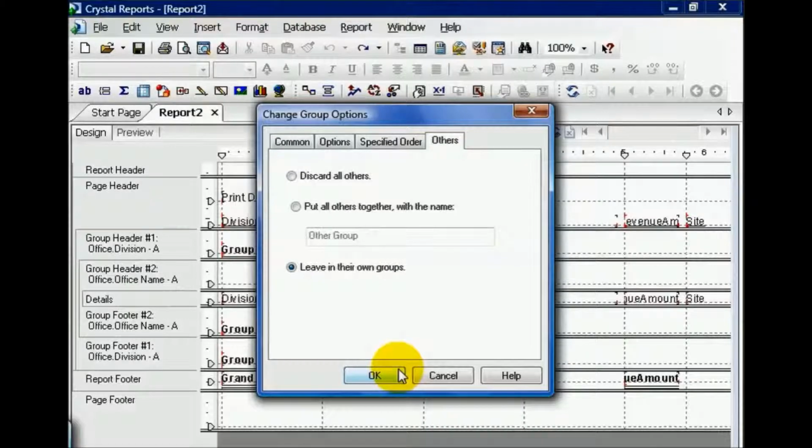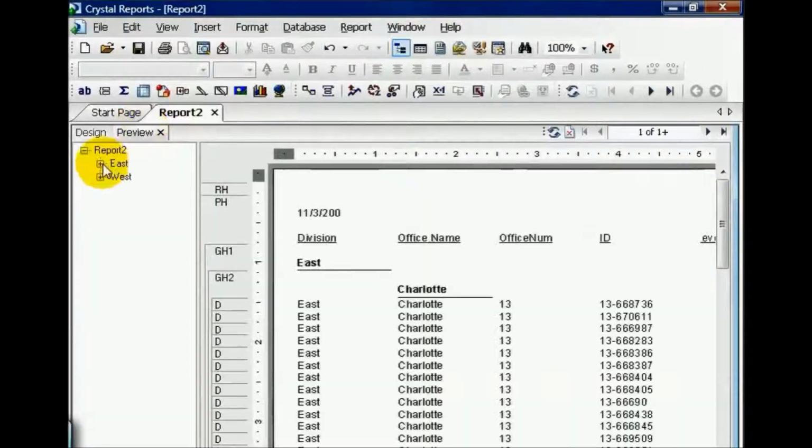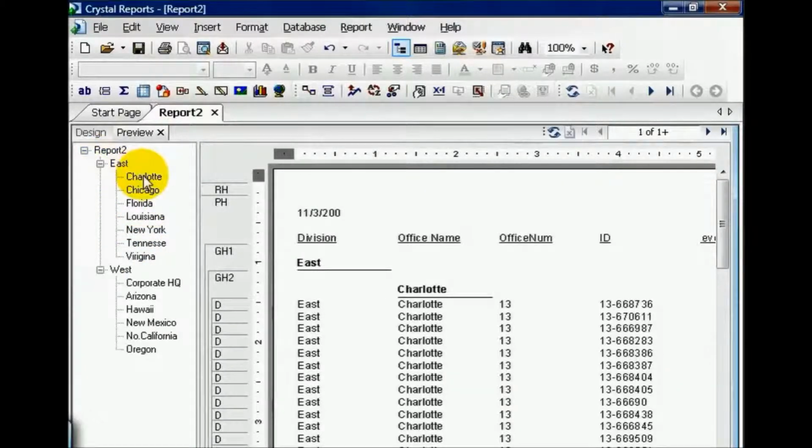Now, you have to be kind of careful with these groups. If you have to do this just for a few special cases, it's not bad. But if you're forced to maintain specific groups, this can kind of become a manual and tedious task. Go ahead and press OK. And let's see the results of our handiwork. Go ahead and click the Preview tab. Let's go ahead and click West. Notice my Corporate HQ, my Arizona and Hawaii, now show up on the report. And on the Eastern region, my Charlotte shows up first.